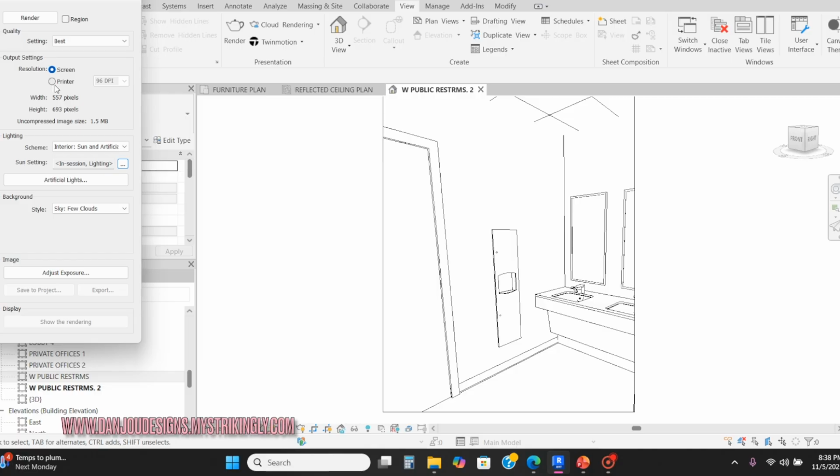I like for the resolution to be printer because I've done my research on it and printer version is actually a lot clearer. And then for the scheme, this is in the lighting section. It's asking you what lights do you want to show basically. And I always do interior, sun, and artificial.